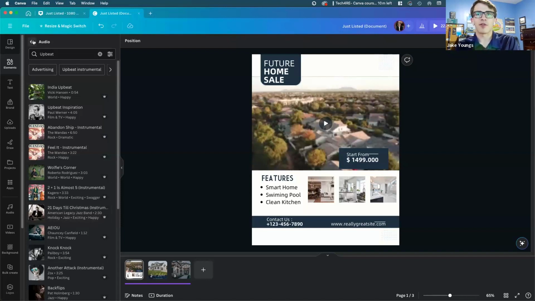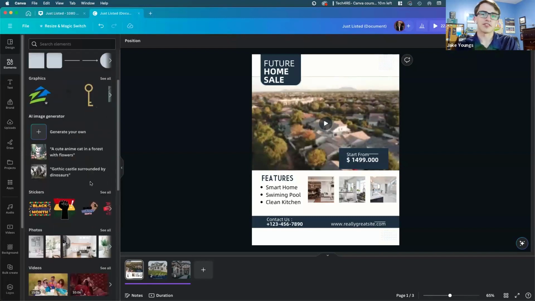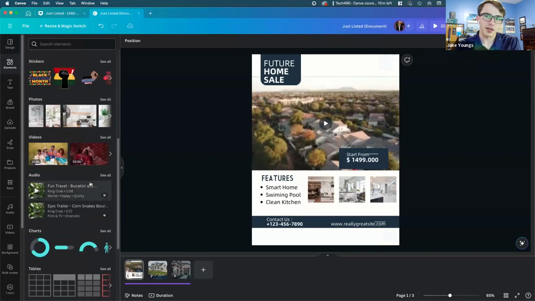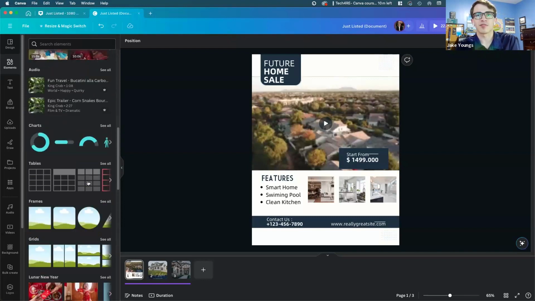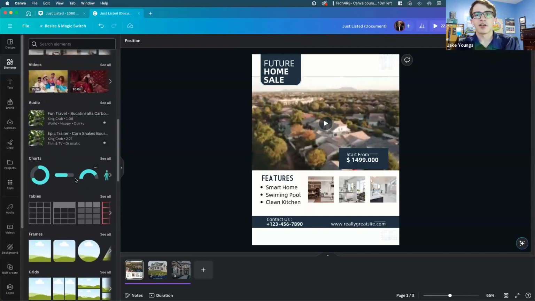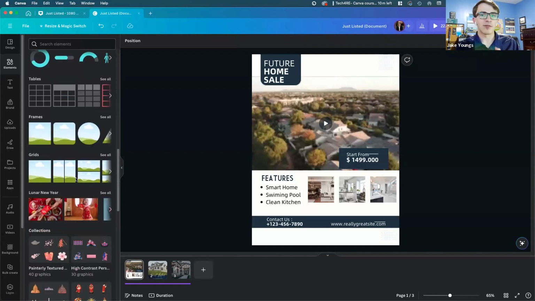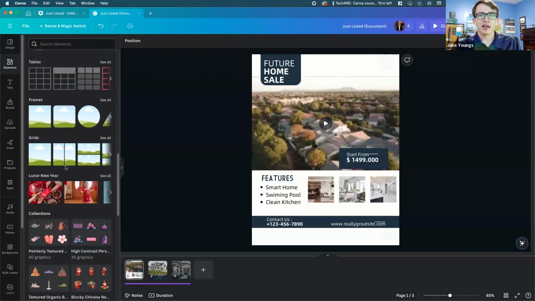So, yeah, I haven't run into any issues with copyright or anything like that. But don't take my word for it. There's probably something in here that's copyrighted, but I just haven't run into any problems with it in particular. So that's the bulk of the elements that you would work with in real estate.